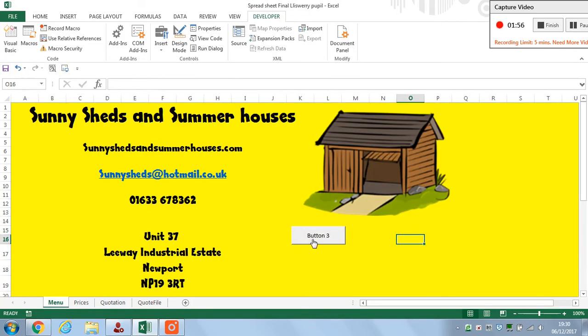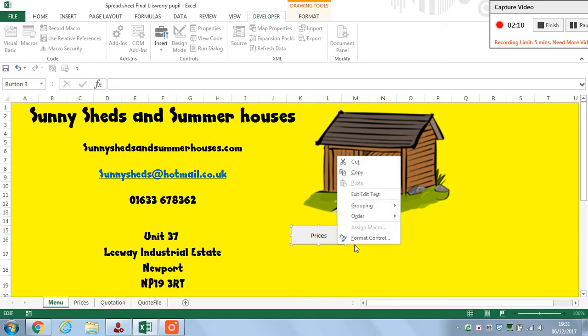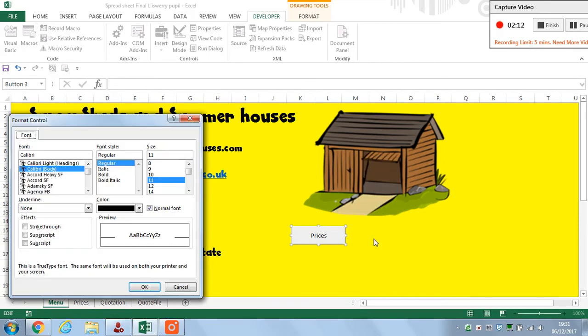worksheet. But I don't want it to display button 3. I want to edit the text so it displays prices. Format control. I can change the font color. I can change the font style. I'm going to make it look like the rest. I can change it to 14. I'm going to make it bold, and I'm going to click OK.